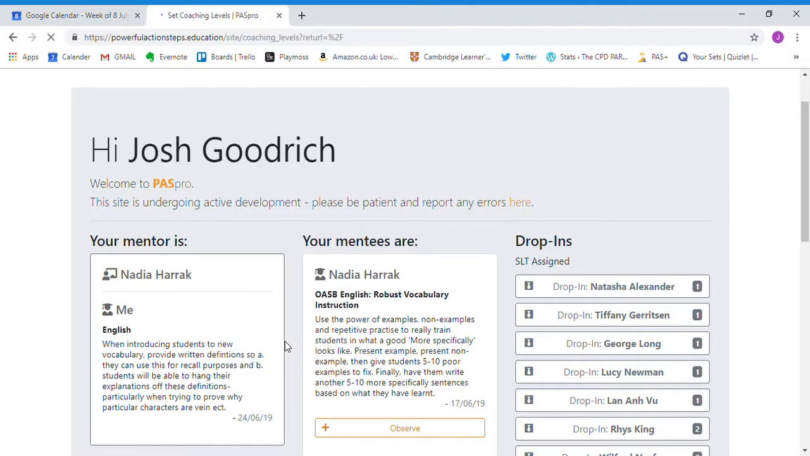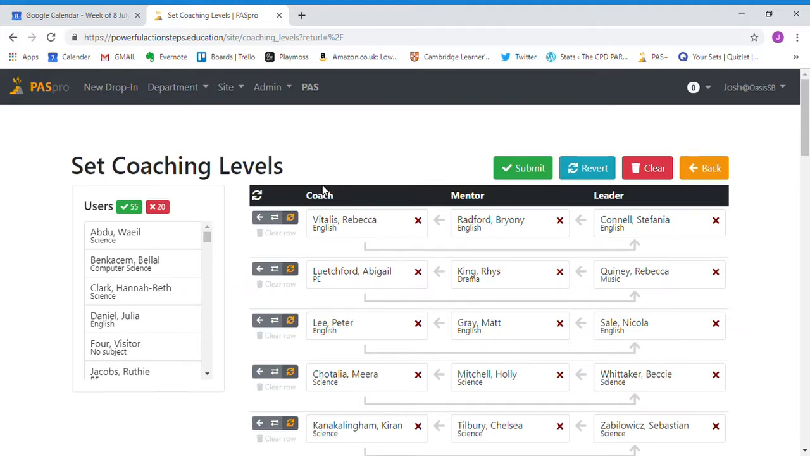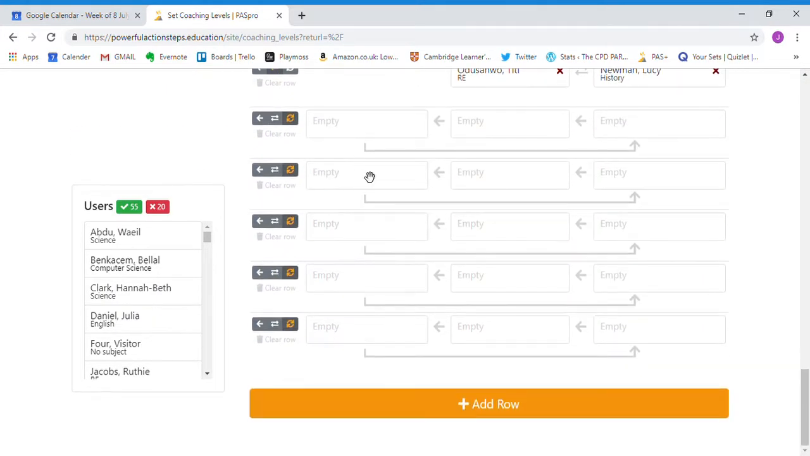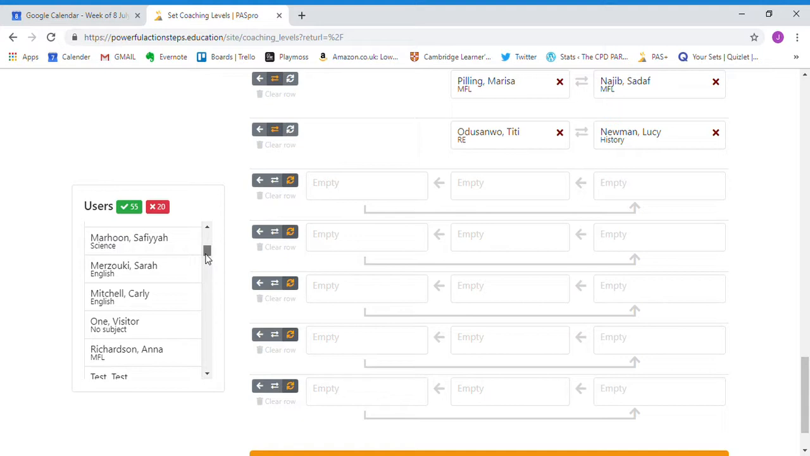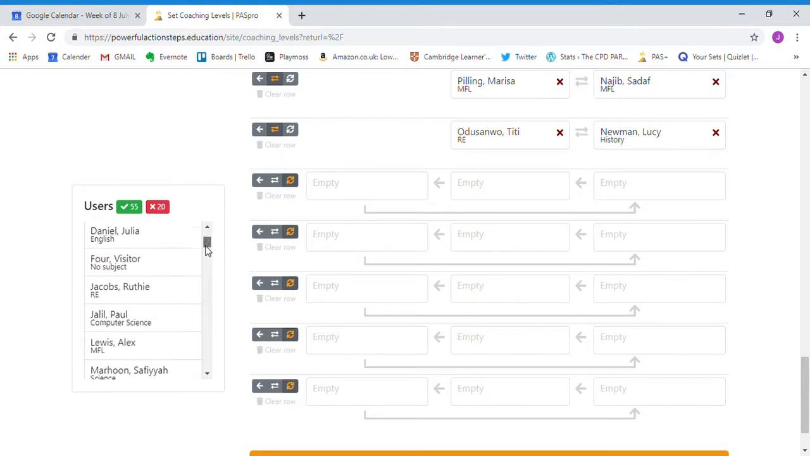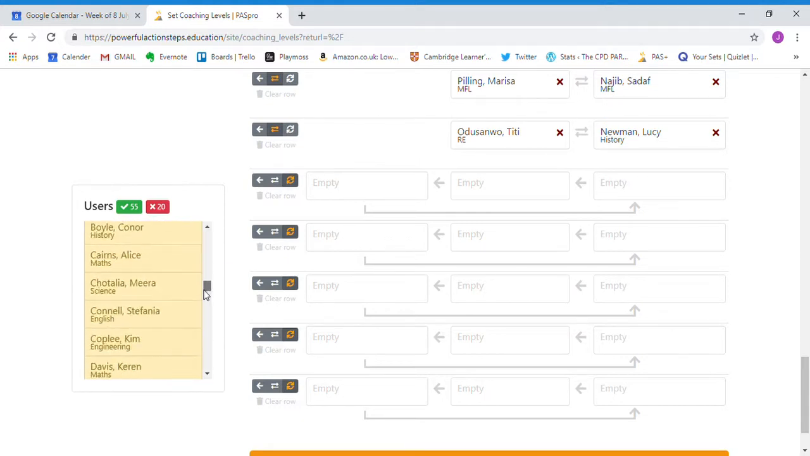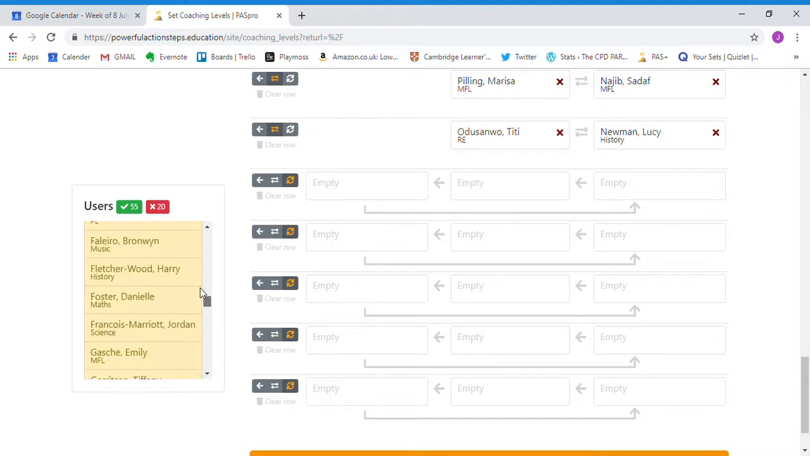Now, because I'm doing this for us, we're already using the tool. Lots of this is already set up. So I'm just going to scroll down to where there's some blank spaces. The users in white are users that don't have a coaching relationship. The users in yellow are users that do have a coaching relationship.